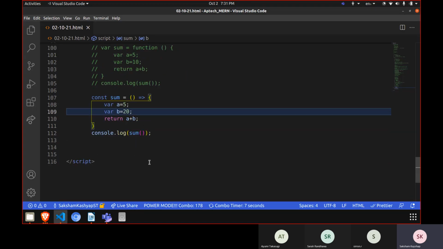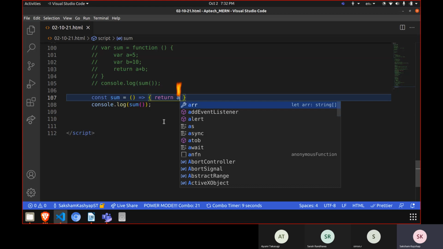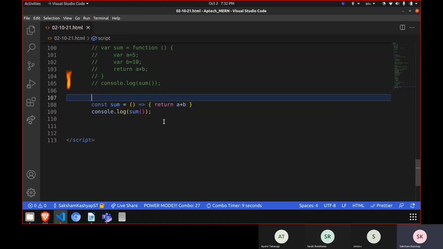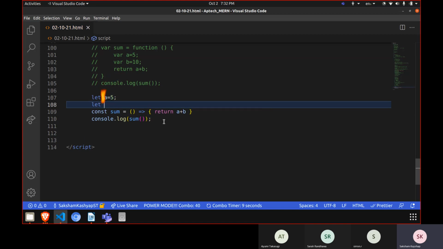Now, an even easier way to use the arrow function is in a single line. It is famous because we can define a function in a single line. What you have to do is write return a plus b, and then assign a equals 5, b equals 10. Now it is just in a single line, so it doesn't change any effect.